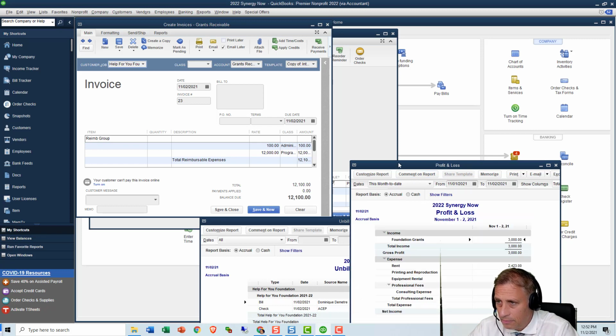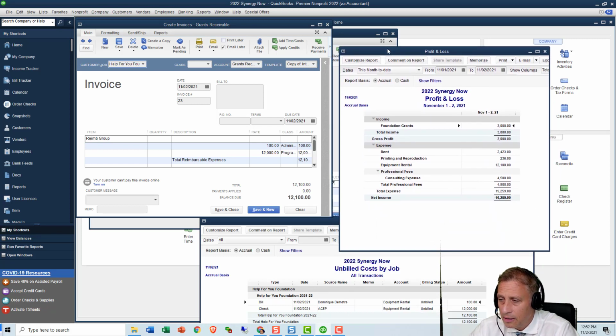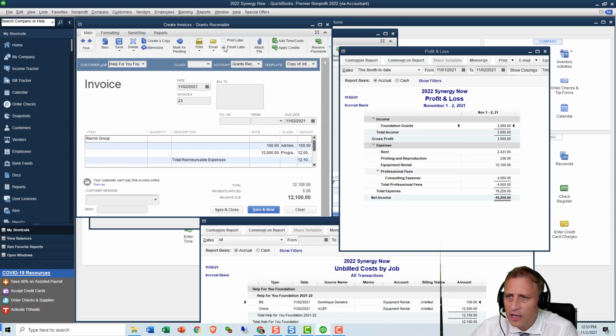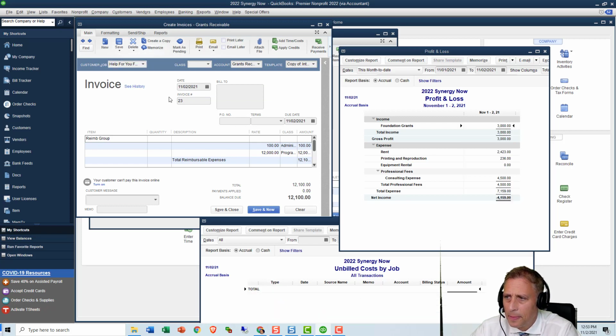Okay, I'm going to make this P&L appear. Now when I save this, where do I want that 12,100 to go? Well, I probably want it to go in income somewhere, maybe to foundation grants, okay? Because it's foundation. When I click Save and Close, well, actually, I'll just save it and leave the window open. I have to uncheck email later, okay? Look what happened over here.